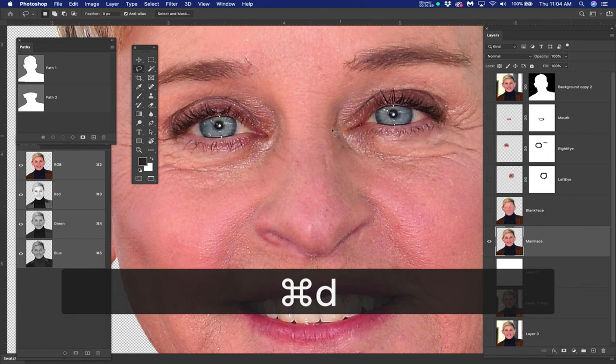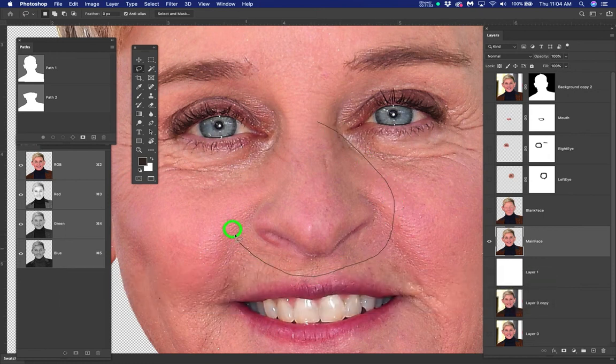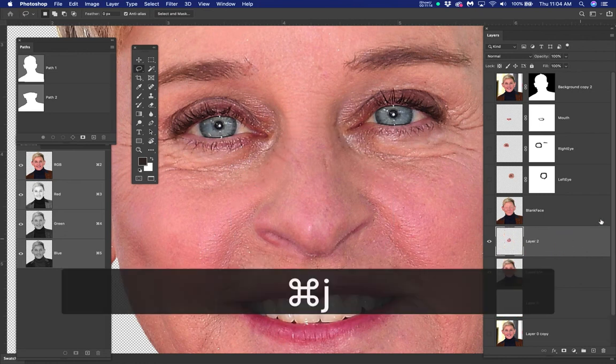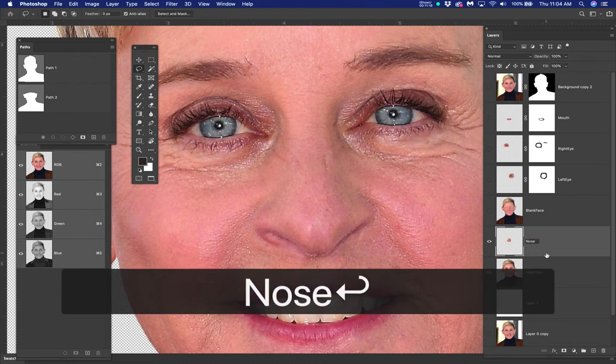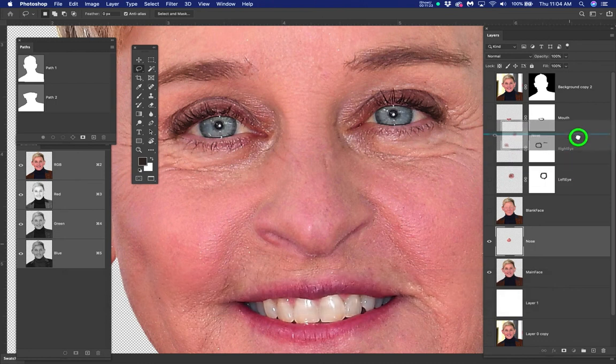So I Command D and I go bigger. It doesn't matter how big you go because you can always remove it on the layer mask. Am I right? Okay. Now with the main face selected, what do I hit? Yes, Command J. I'm going to name this nose. Now I'm going to move it up. It doesn't matter where it goes in relationship to these because the nose doesn't touch the eyes or the mouth.